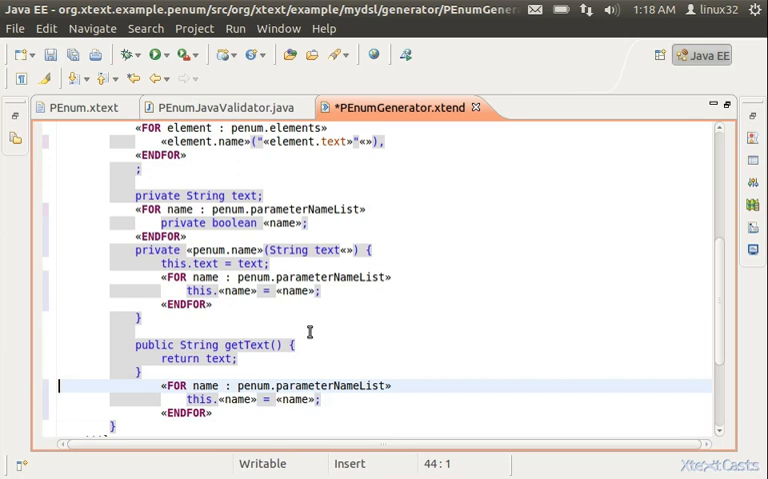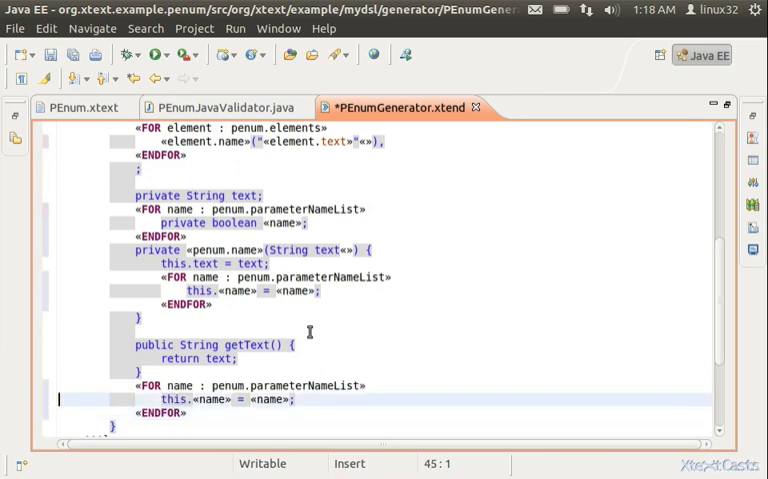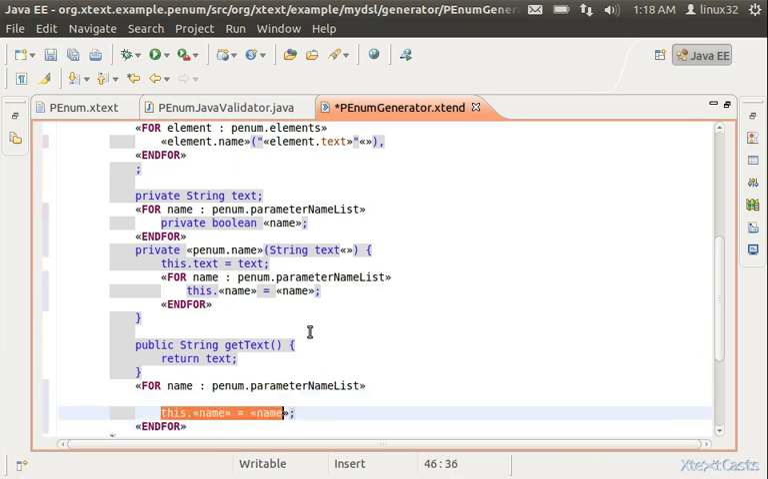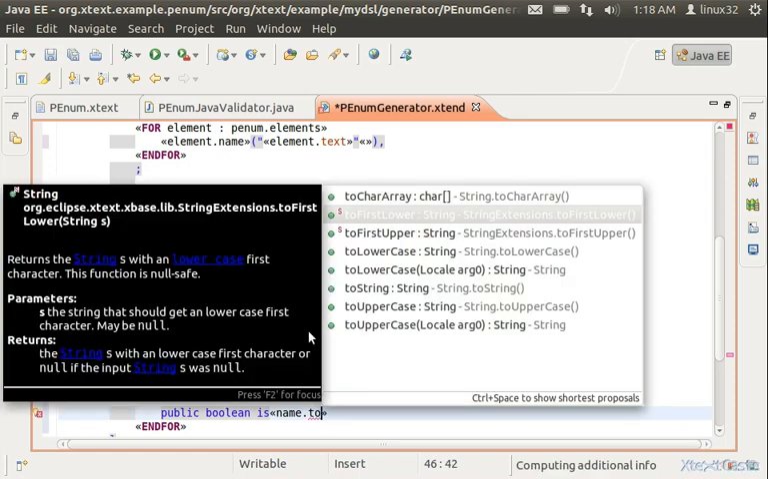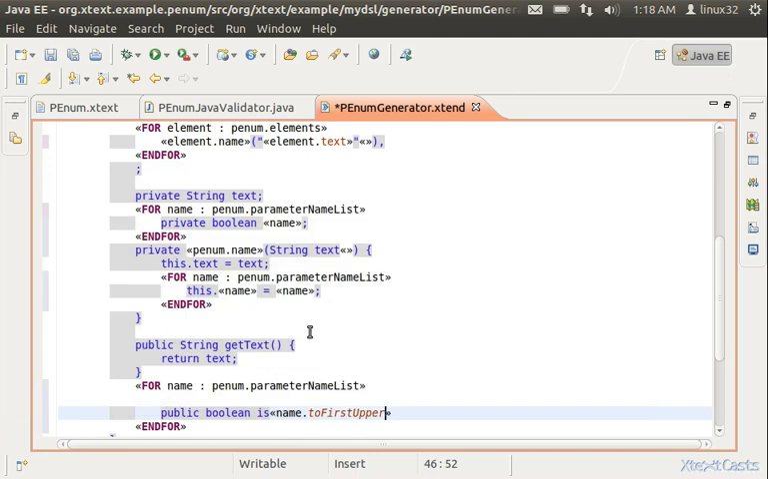Here we define our getters, and this is going to be public boolean is followed by the name modified so that the first letter is an upper-case letter, then the parentheses, braces, and returning name.